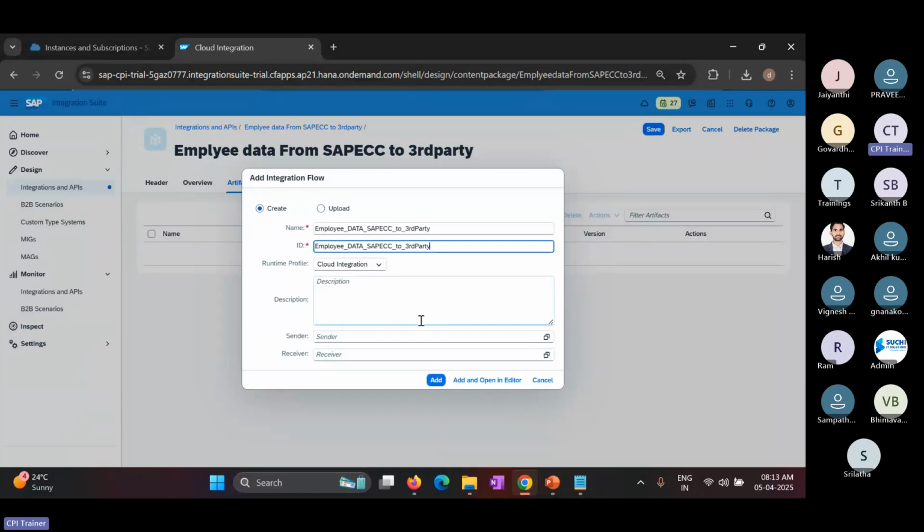Okay, and you need to add it. Once your details are filled out, you need to add it. You just give the description, whatever, and the sender and receiver. So here we have the option to directly add the sender, or you can add it later, because it is not a mandatory field for now. What is a sender system, what is a receiver system, you can give here, or else you can give it directly in the package integration flow as well.